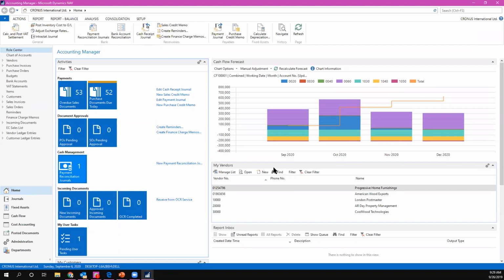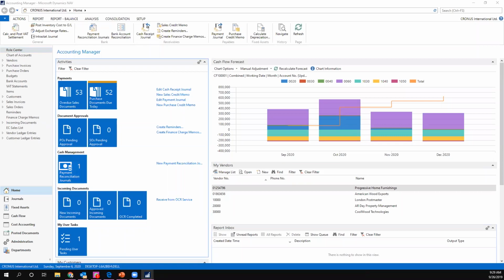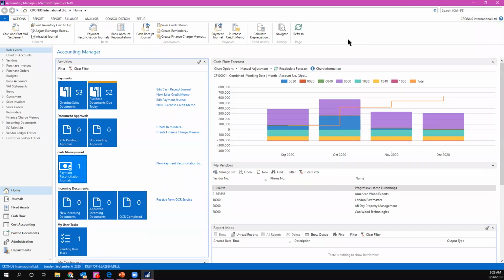As you can see, I have the 2020 year in this demo company. By the way, I'm working in a demo company called Kronos. The company here is located in London.